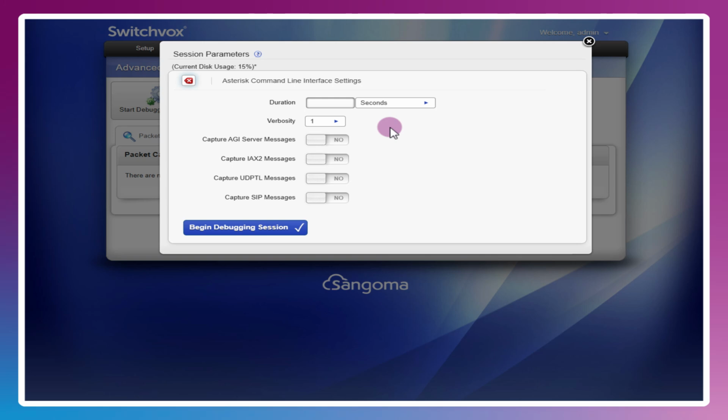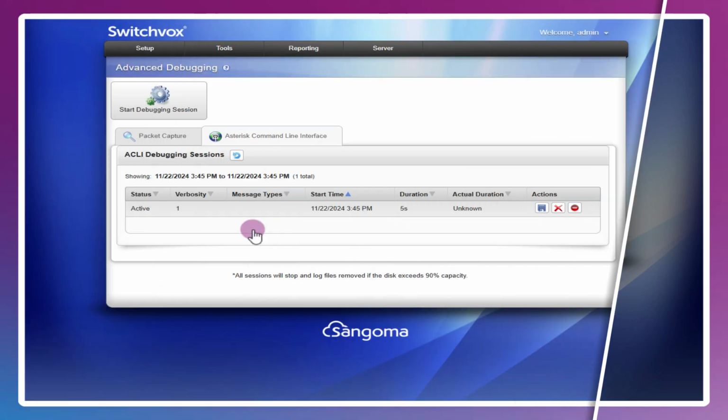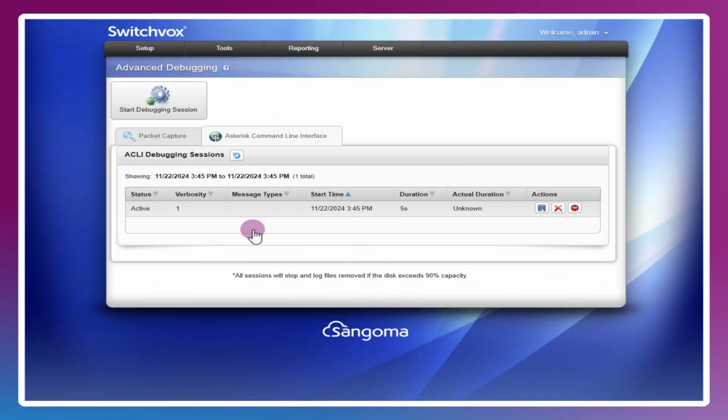And furthermore, you can specify the duration of that capture, the verbosity, and if you want specific SIP messaging types. If you'd like to know about the session parameters, go ahead and hit the help icon at the top. When this is done, the system has generated my Asterisk CLI debug log. I can come in here and hit download or of course remove it.